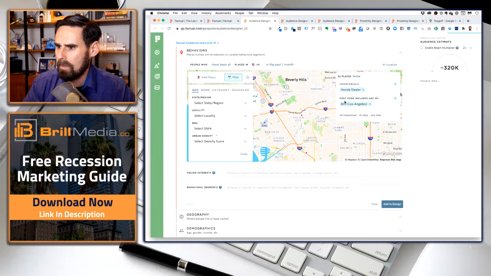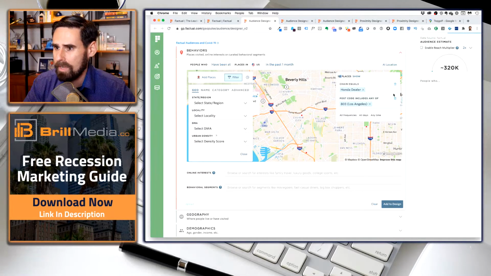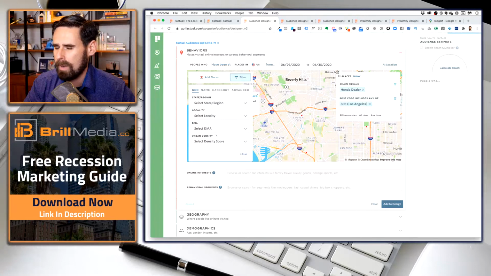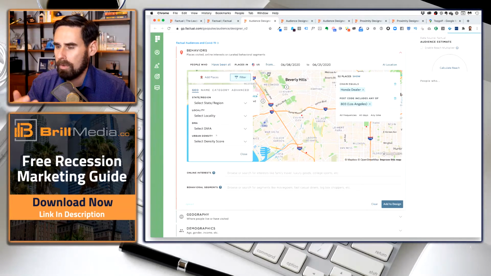And basically what this is telling me is that there are 52 places that allow me to target the Honda dealer in Los Angeles. And what this says is, these are people who have been at the Honda dealer in the last 30 days. Now, I can target a radius and say anyone who's been near a Honda dealership, but that's not nearly as valuable as people who have been at the location in the last 30 days. And you can change this to 2 months, 3 months, a year, or a specific time frame. Okay? So, like for example, you can say, I only want people who are in market from June 8th to June 21st. So whatever it is.